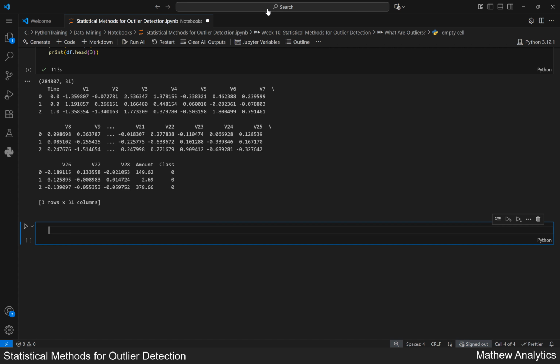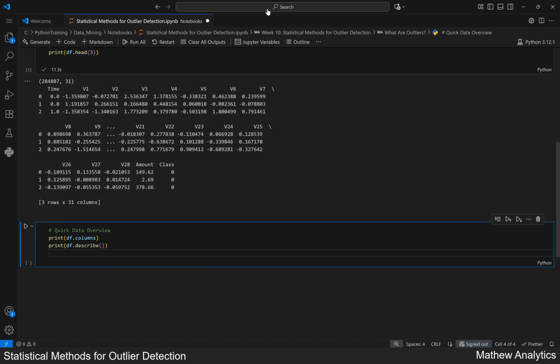Now let us explore what is in our dataset. This is a comment stating that we're about to get a quick overview of the data. We print out all column names in the data frame to understand what features we have. We display summary statistics like mean, standard deviation, min, and max for each column to get a quick sense of the data distribution. Running the cell now.